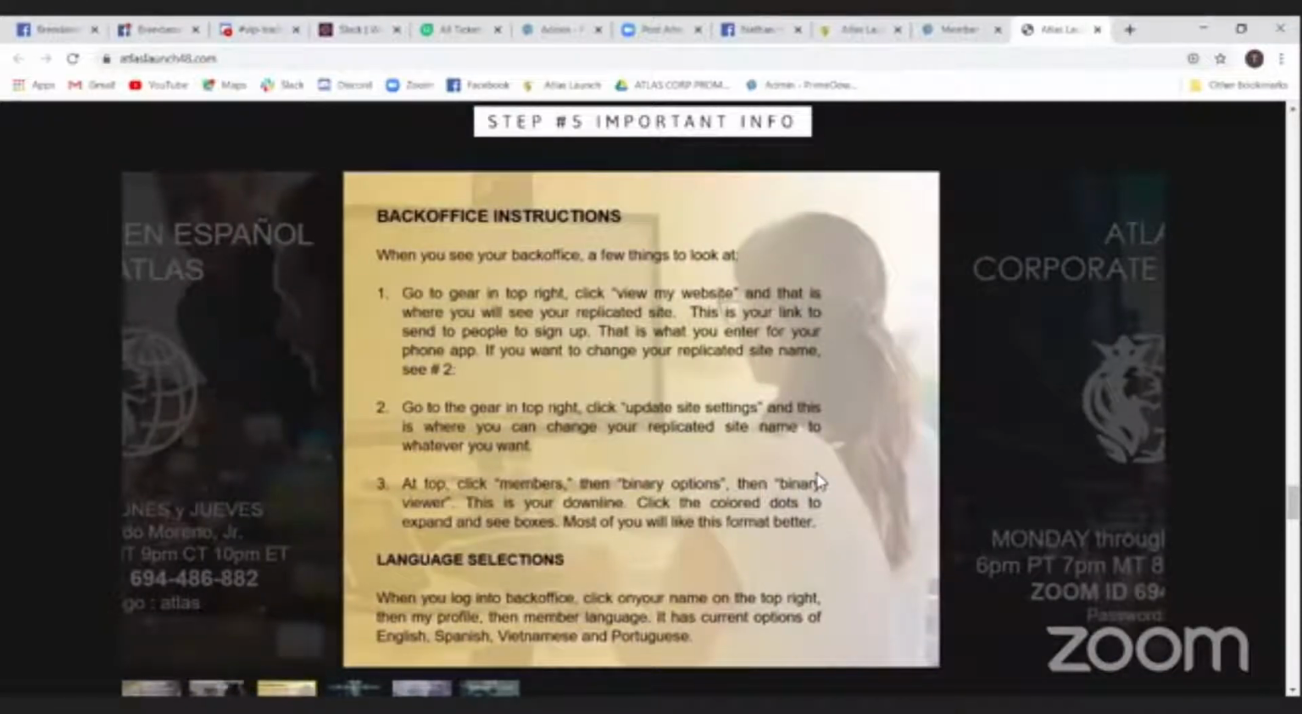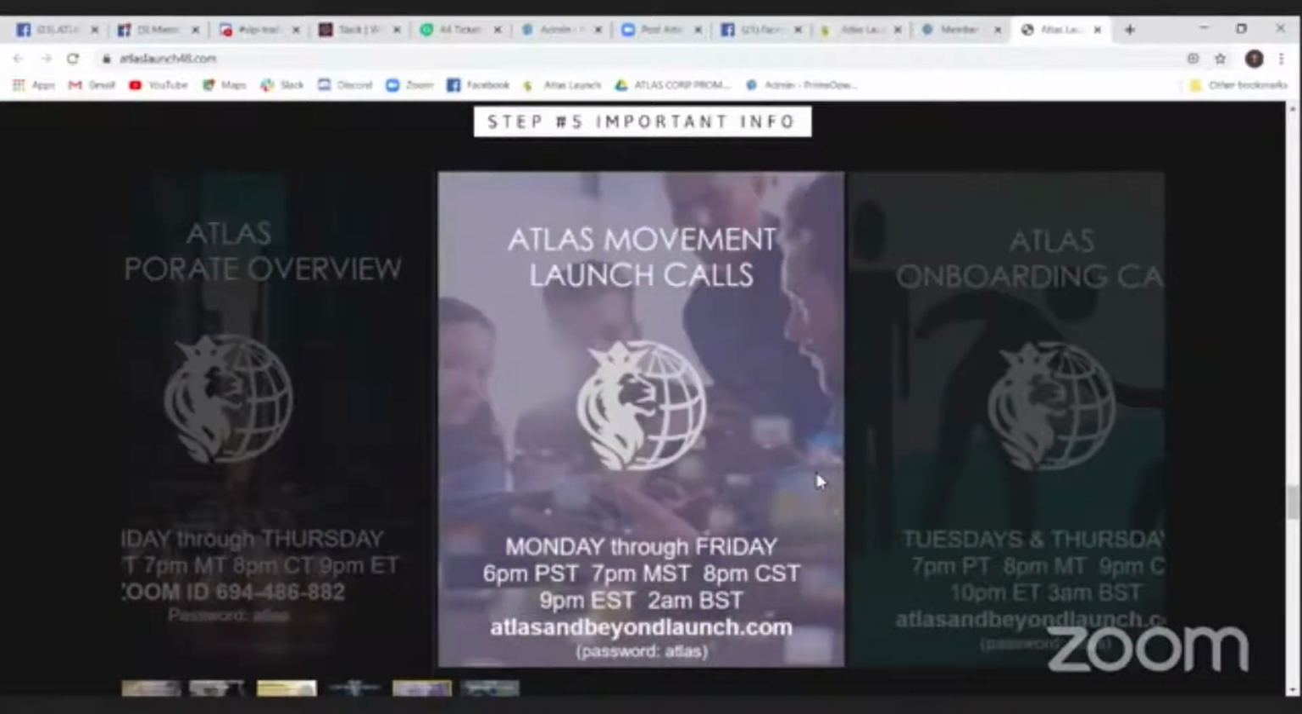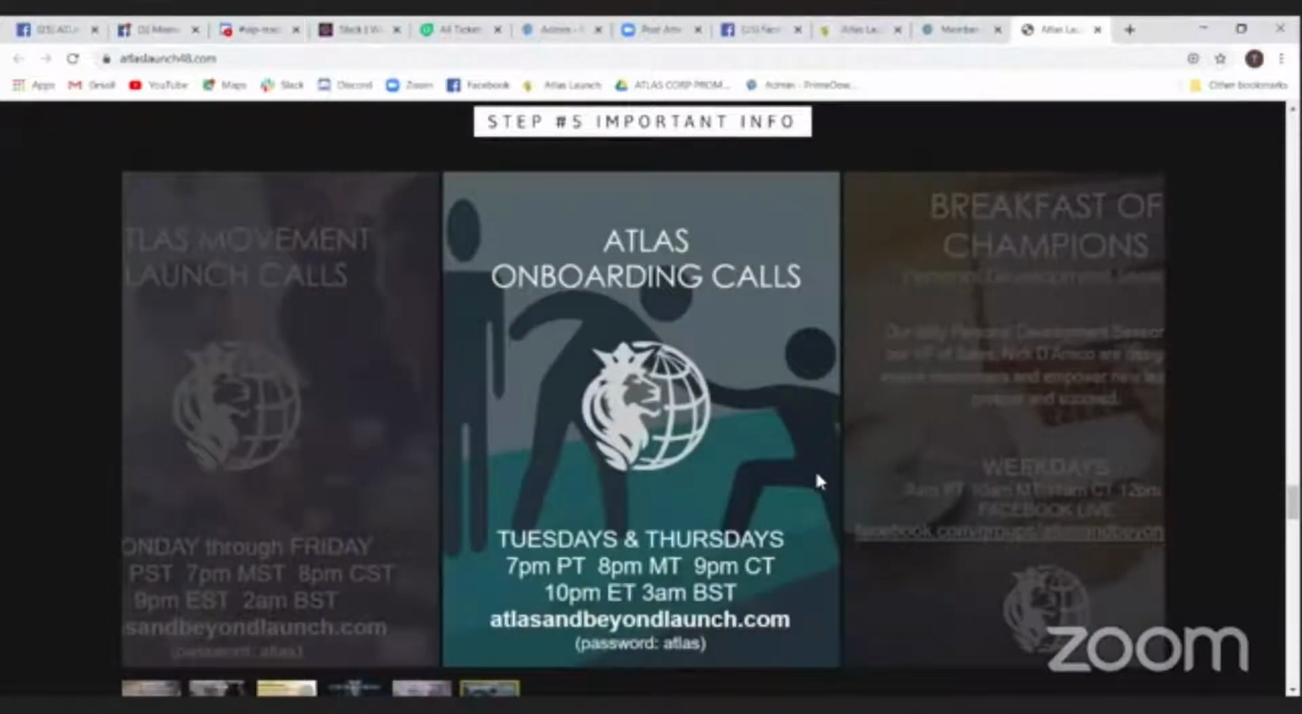Basic information on your back office instructions, and the Atlas corporate overviews are also listed here. So basically anything that you need to know that's on a Zoom call, or the links or the passwords, any of those things, there's no reason to be confused. There's no reason not to be plugged in. Everything is there for you.